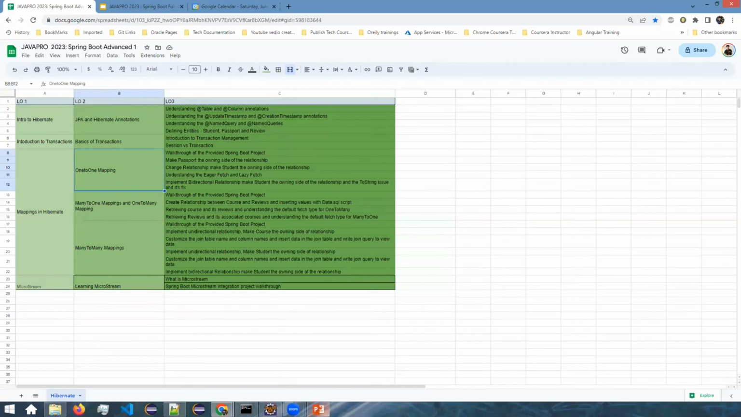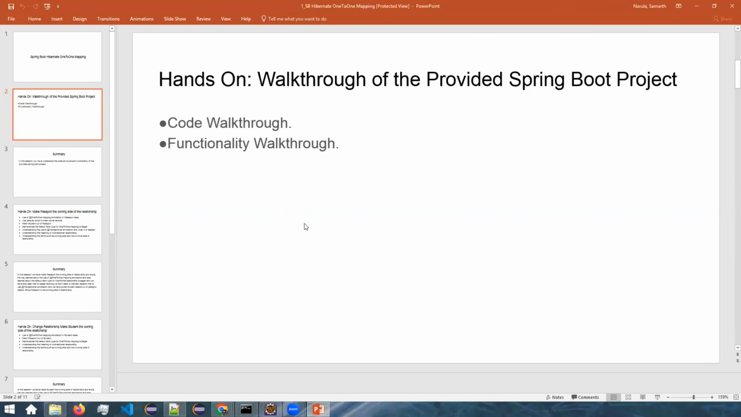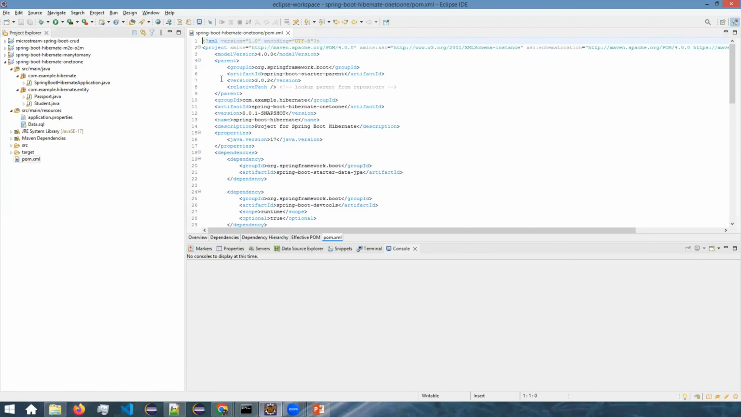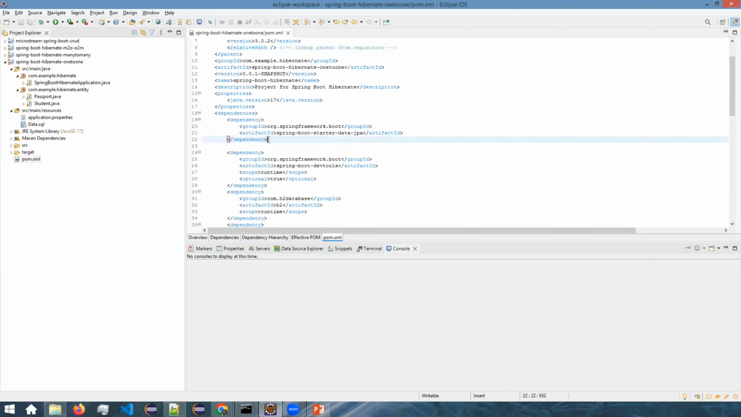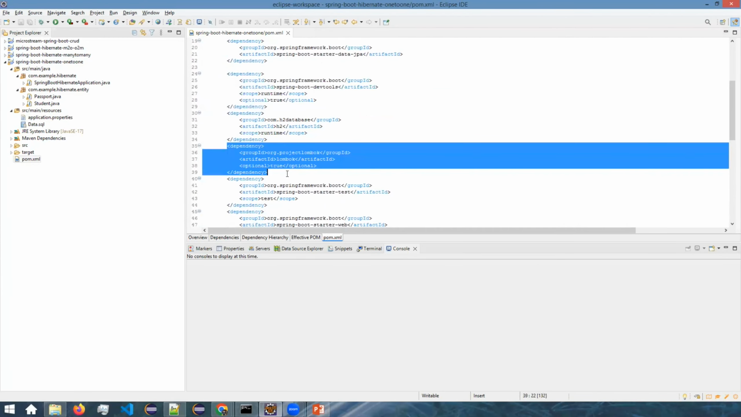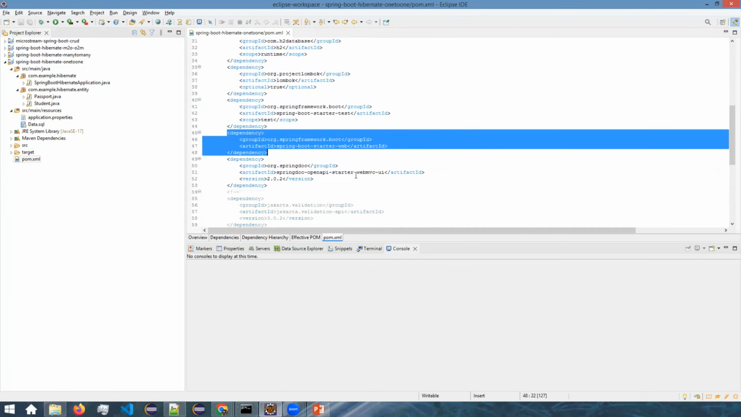And we are starting with the one-to-one mapping annotation project. Okay, first hands-on. Let me give you a walkthrough of this project. First is the code walkthrough. I'll start with the POM file. We are using the latest version of Spring Boot, which is 3.0.2. We have added these dependencies: the JPA dependency, DevTools dependency, H2 dependency, Lombok dependency, web dependency, and Open API dependency.